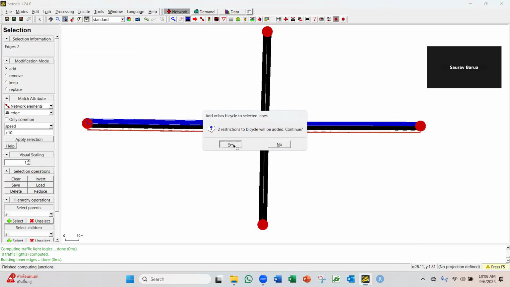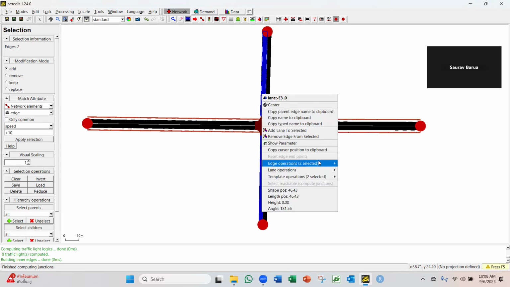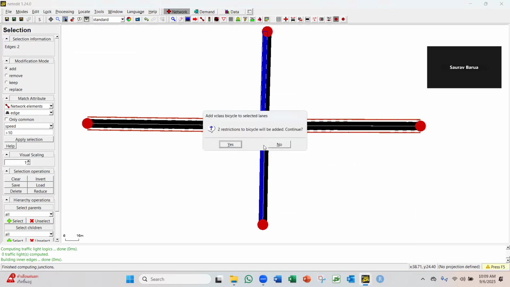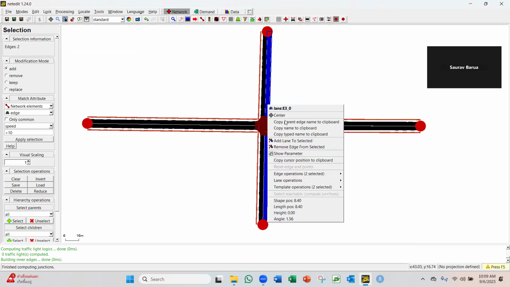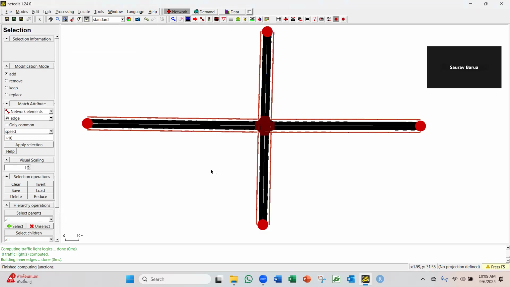Now we have to add similarly for other lanes. To add the bike lane, add restricted lane and go to the bike lane. We are adding a restricted bike lane. Then again selecting this, go to the lane operation, add restricted lane, add bike lane. So our bike lane is added.